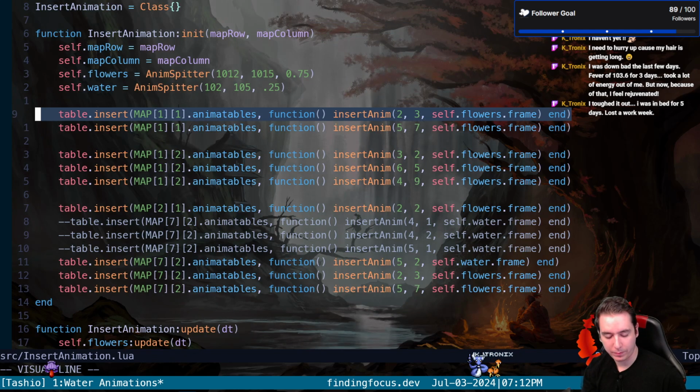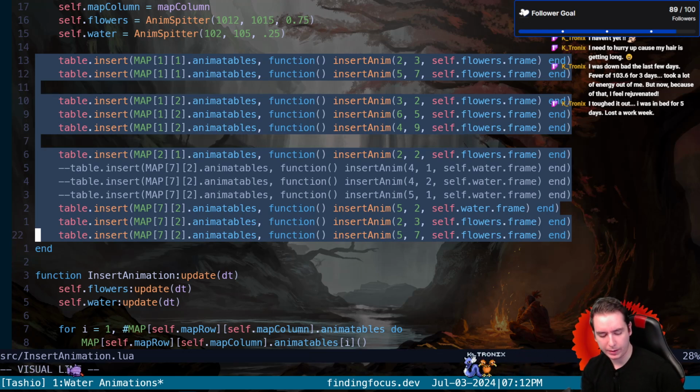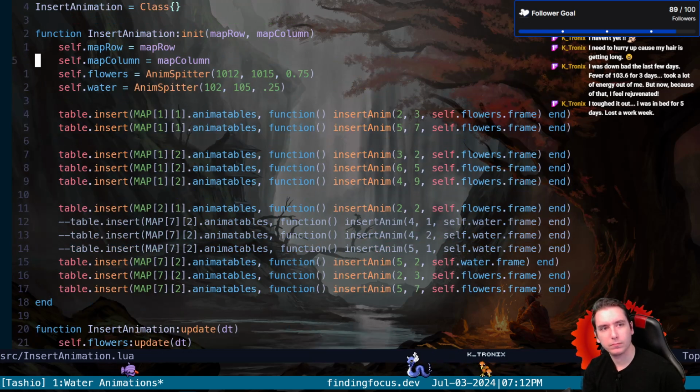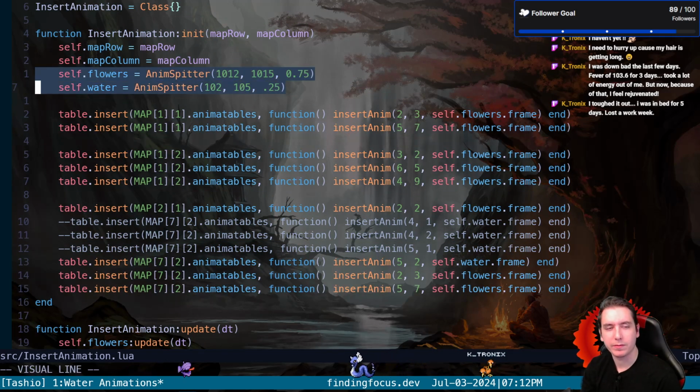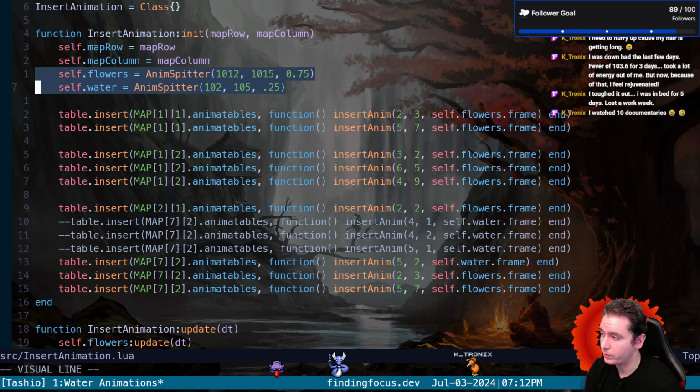I don't know if we're going to be figuring this out today. You know what? I think we can pull this out. We just have to pull out our anim splitters outside of the insert animation class. So I think we could do this. We would just give us a local flowers for the anim splitters.